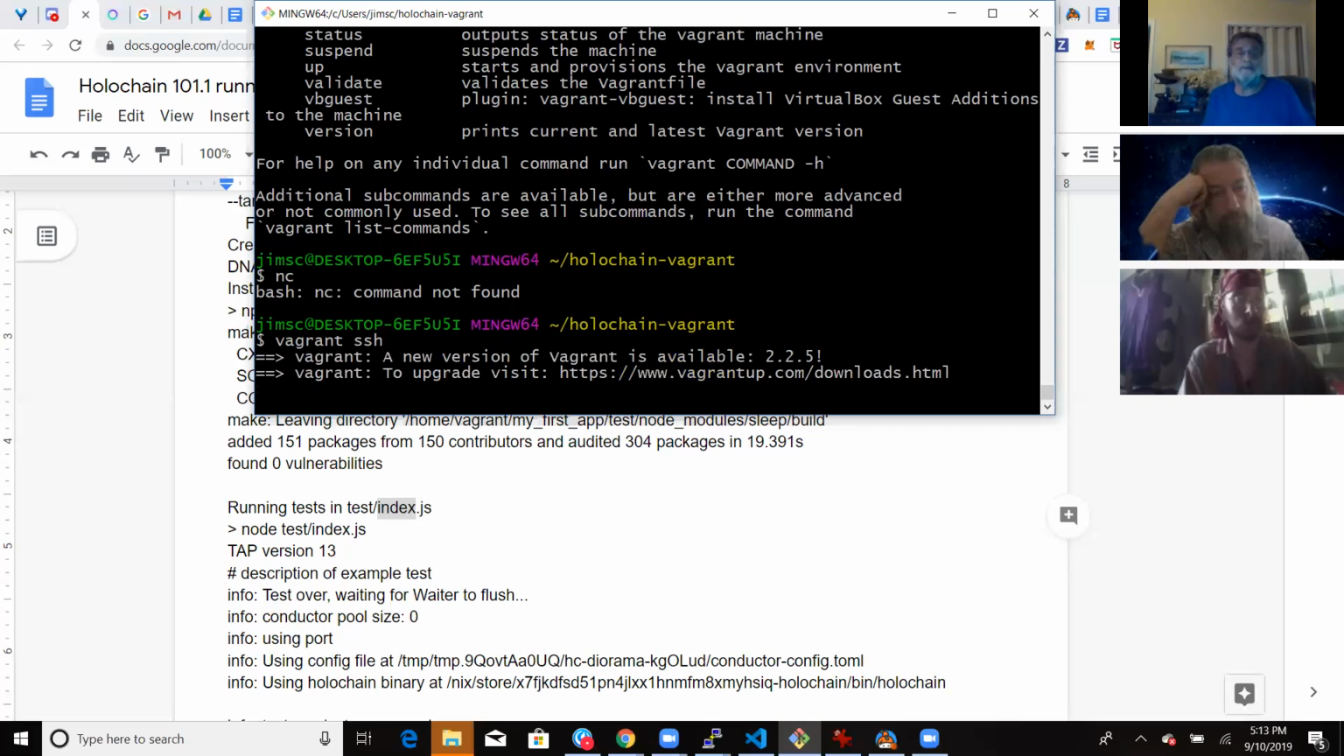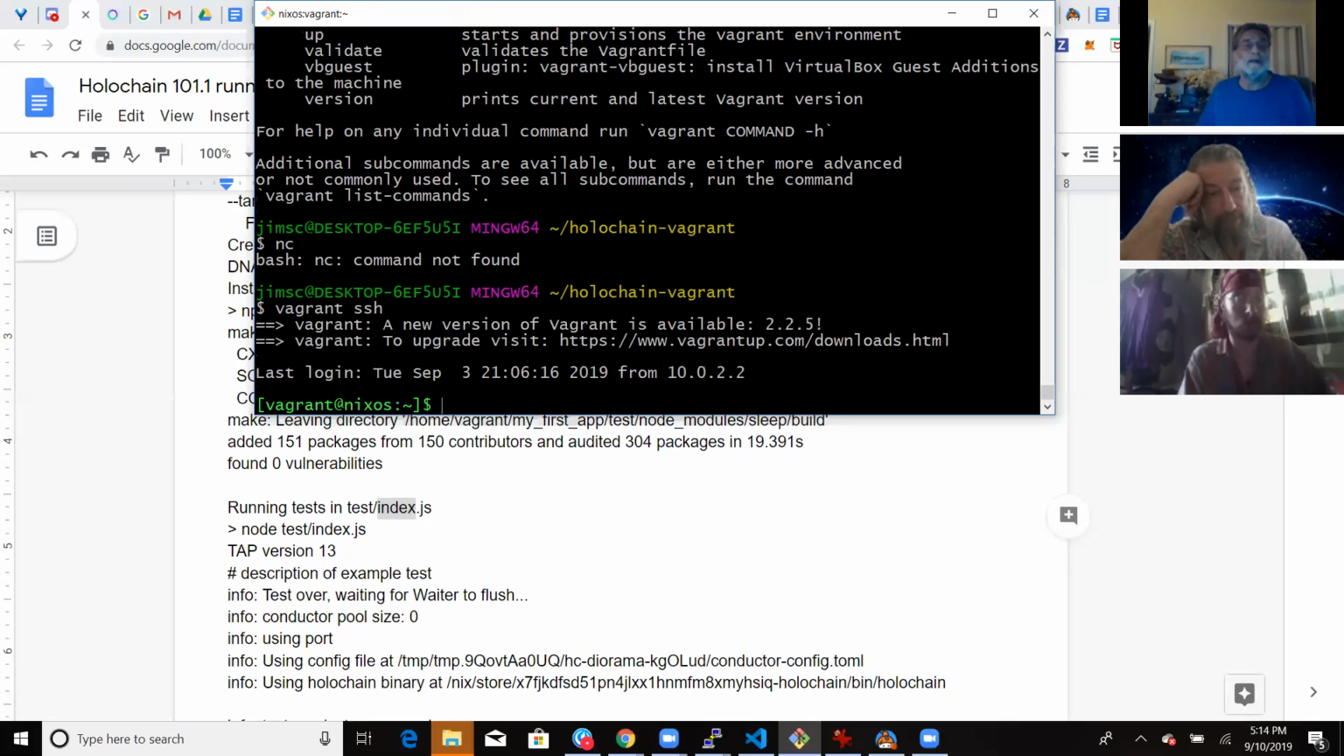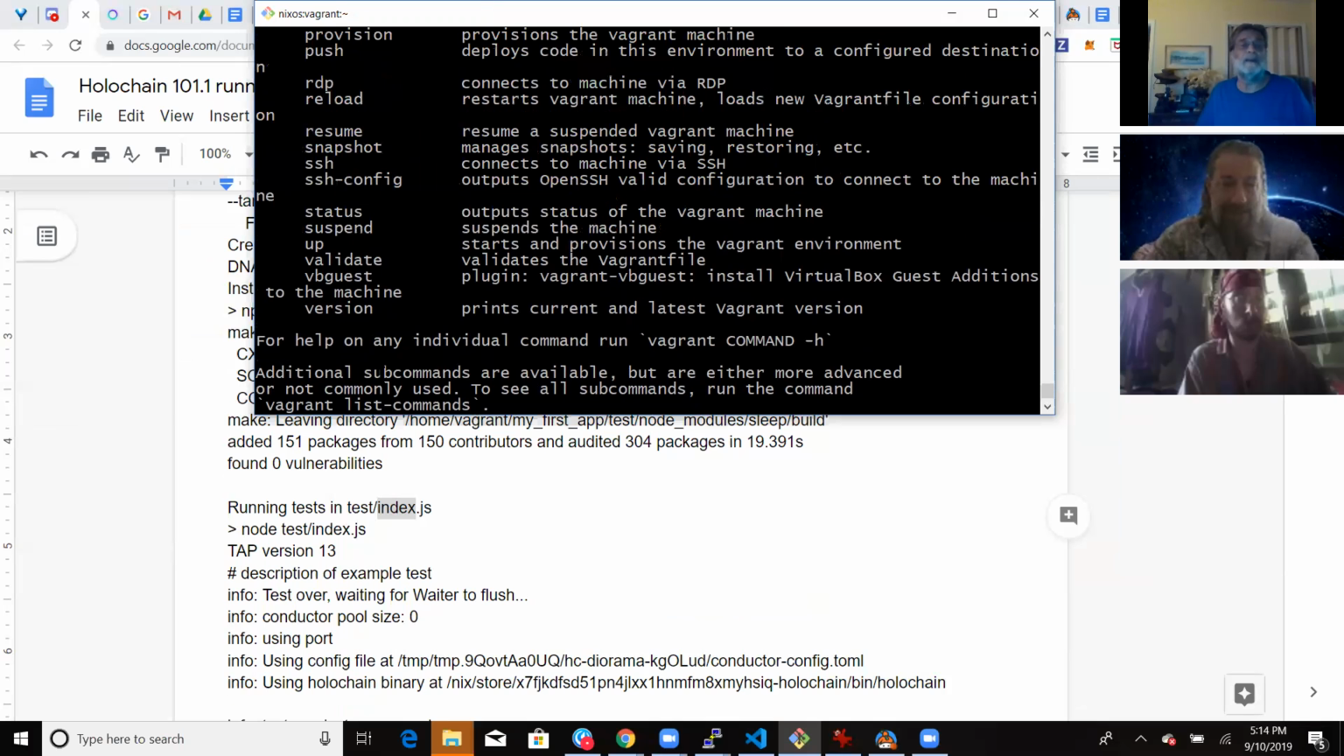Okay, it's telling me I have a new version of Vagrant available. I didn't load it because the version we have is sufficient as far as I can tell. It's thinking hard about it, that's for sure. There we go. Okay, so am I in NixOS now? I think so.